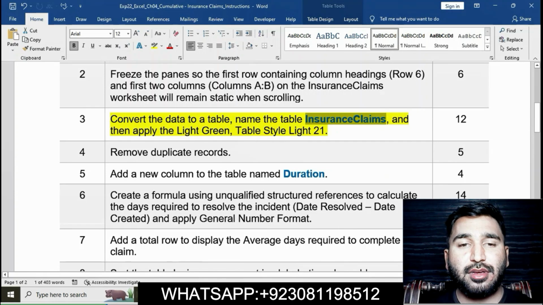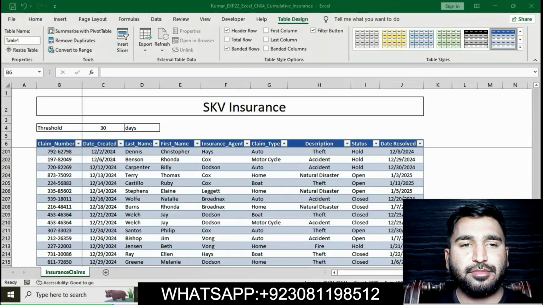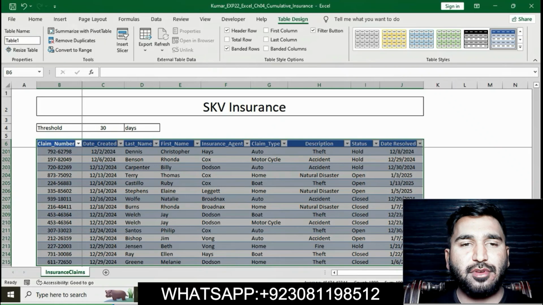Okay, the data is converted to a table, and then name the table insurance claim. You can copy this name, and then we will move to the Excel workbook and change the name of the table to insurance claim. You can see here is the table name. You can change it here to insurance claim, then press enter. The table name will be changed to insurance claim.